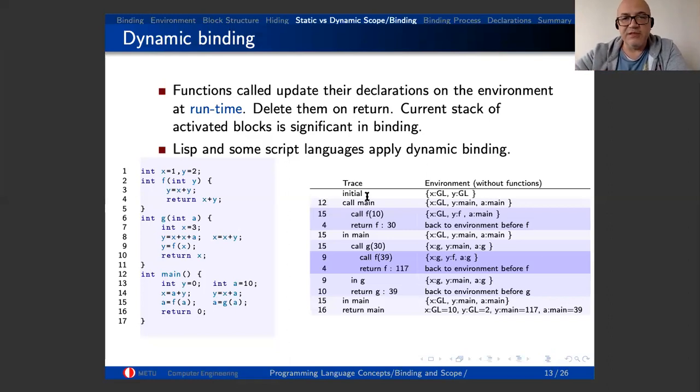So in this trace, we will keep our environment dynamics during the execution. Initially we will have global X, M, Y, and then we call main. Calling main means the environment is added with new variables, which are local Y and A. So now our environment in main is accessed from global X, Y is local, and A is from the local of main. Now this is our new environment. And in that case, when I call F, F will build on top of that, meaning F will see Y as the F's local Y, A as main's A, and X is global X.